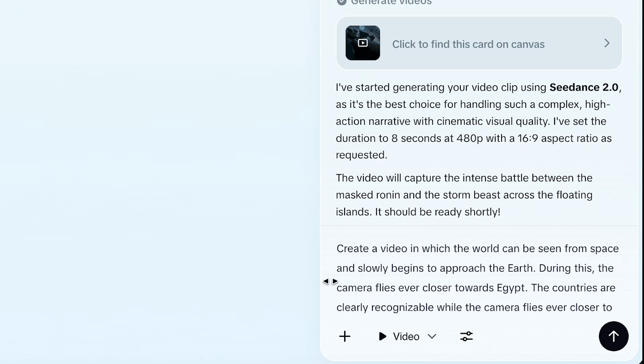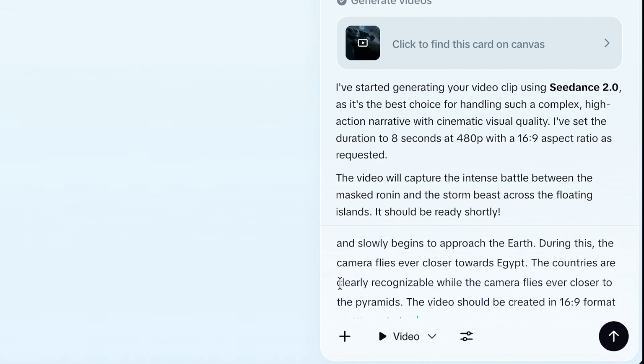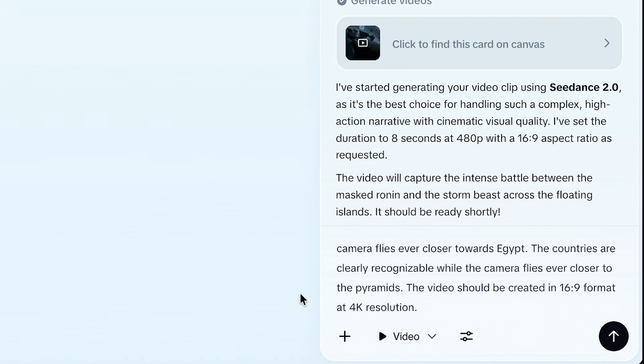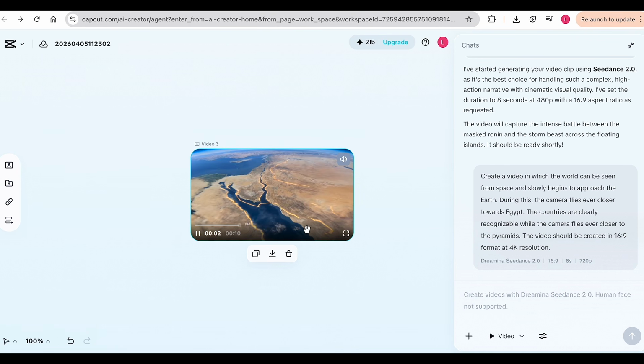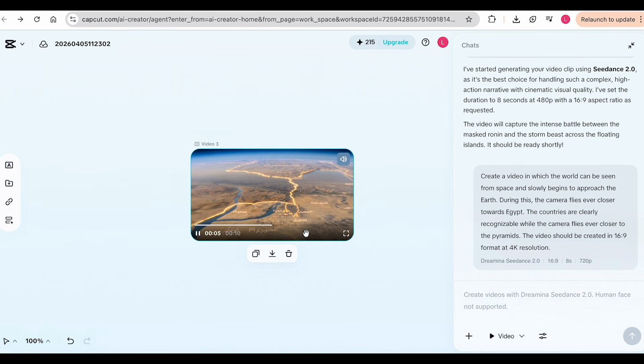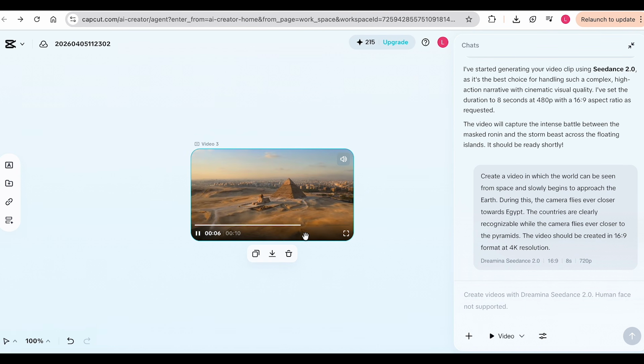For example, if I want a shot starting from space and zooming into Earth, ending at the pyramids in Egypt, I can just describe that in one sentence and generate it. This is one of the examples where you can clearly see how smoothly and realistically Seedance handles the transition in motion.